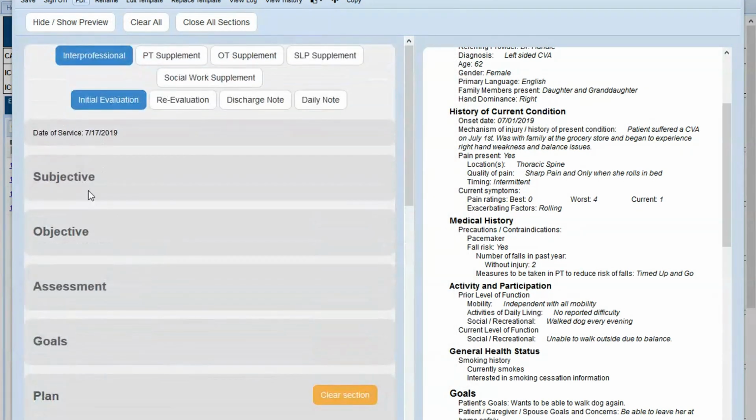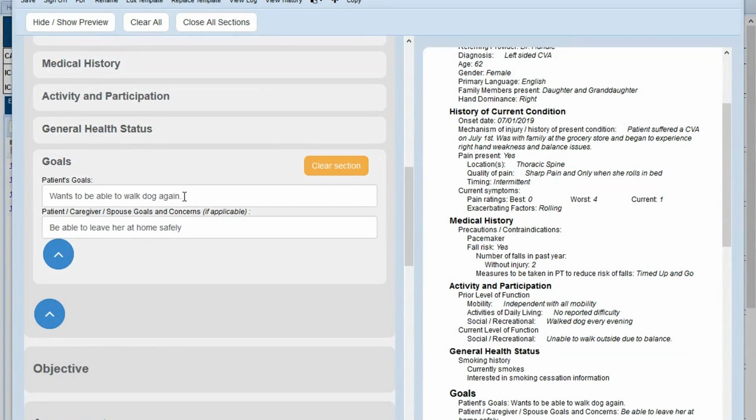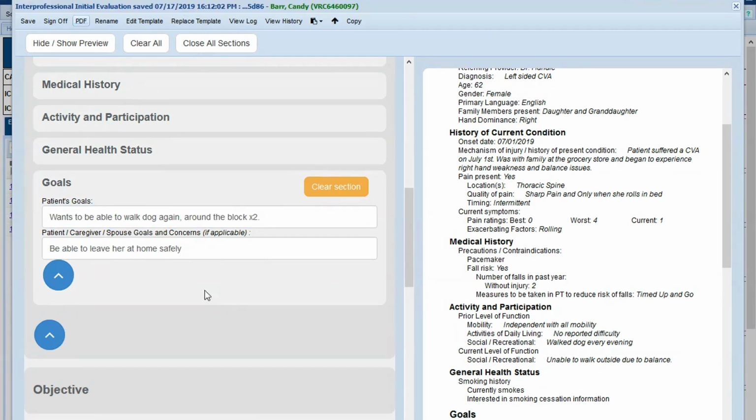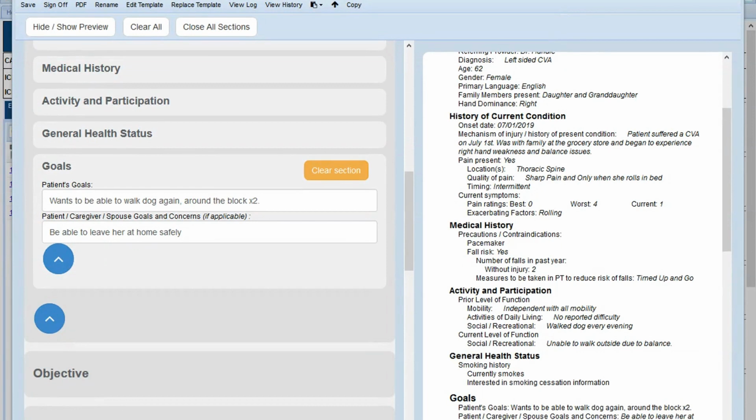And this is patient goals. We can go up here to subjective, find goals. Once you go to walk dog again, and say around the block times 2. Okay, we come in here, and that's changed there. We go back to the PDF. Oh, and we can see that will pop up again, and we have that information down here, walk around the block twice.